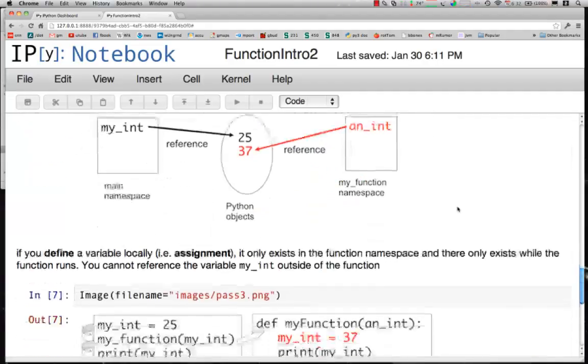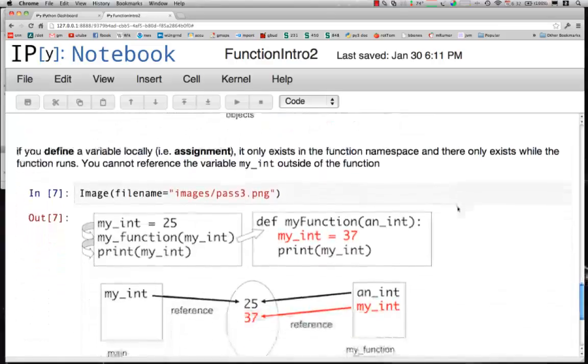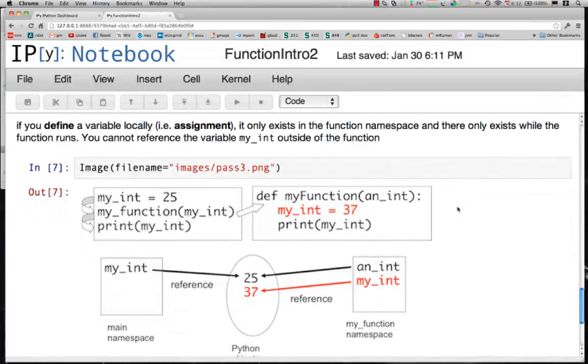Here's another example. What happens if we define a variable inside of the function? What could happen? Here's our example. So myInt is set to 25, so myInt is in the namespace associated with the value 25. We call the function with myInt. myInt passes its value to anInt. anInt is now also associated with the value 25. Inside of the function, we say myInt is equal to 37. So while the function is running, when this suite executes, we create a new variable in the function namespace and associate it with the value 37.